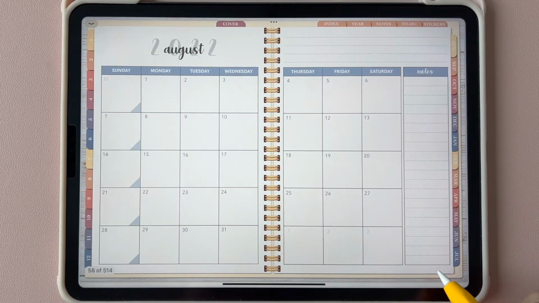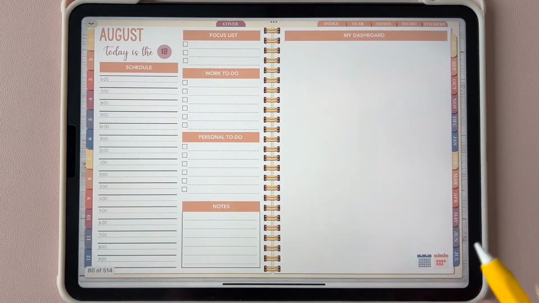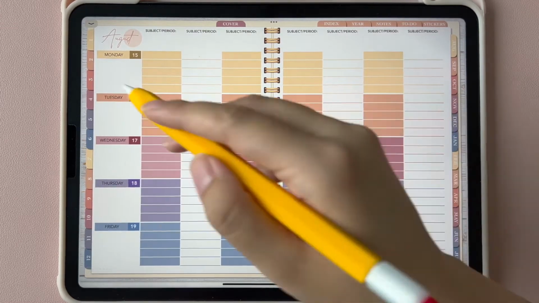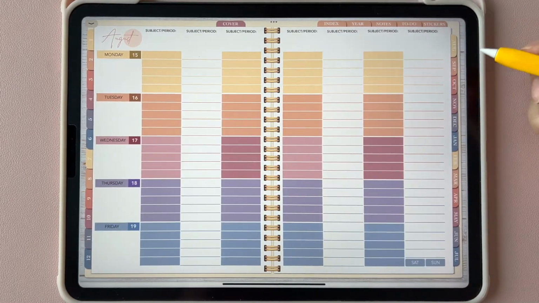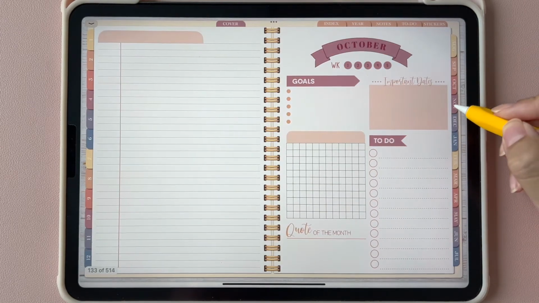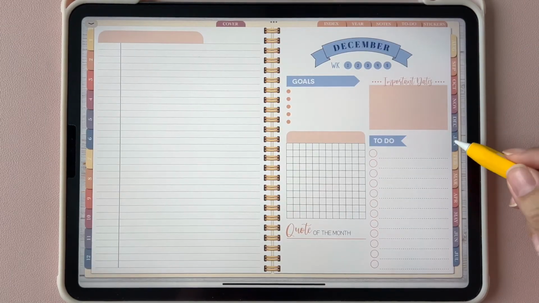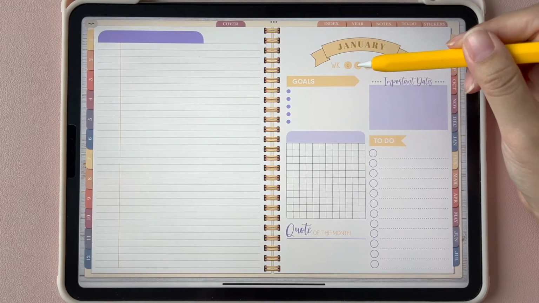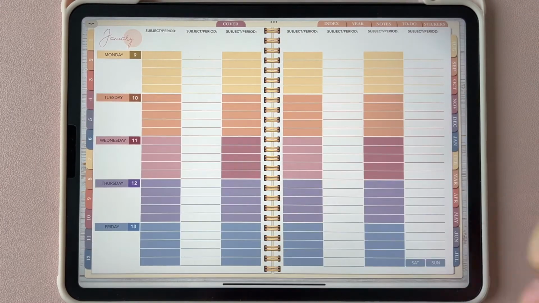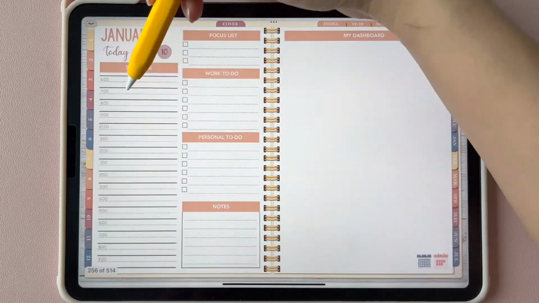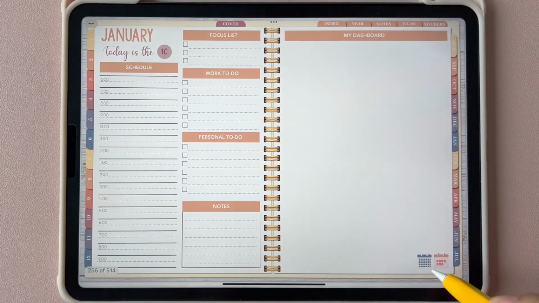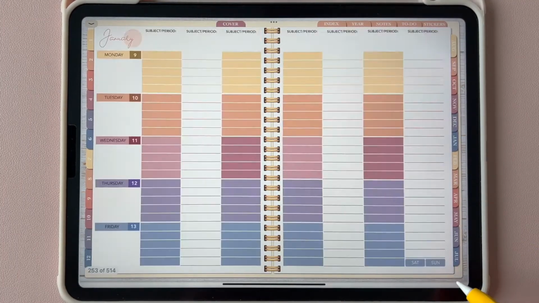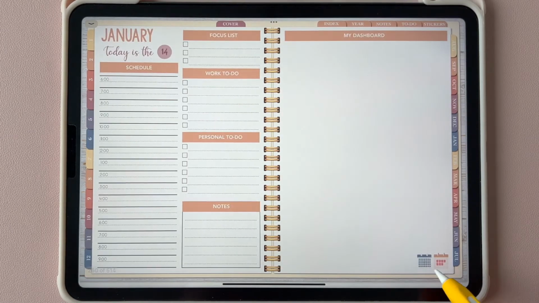So if I click on this, I'll be directed back to August monthly template. And then if I click on this, I will be directed to the weekly template. And this works for all of the months given. So any month you can access the weekly template on the monthly divider page, and on the weekly template page you can access the daily template, and on every daily template you can access the monthly or the weekly layout. So this is the monthly and this is the weekly.